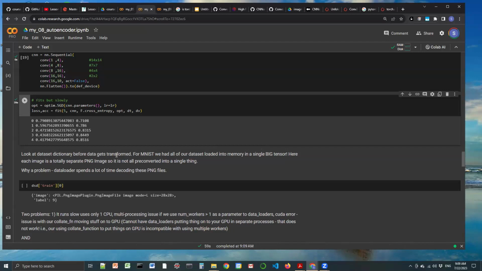So if you look at the dataset dictionary before the data is transformed, for MNIST we had our entire dataset loaded into memory as a single big tensor. In this case, that's not the case. We have to convert each of the PNG images, and that in turn causes a problem because our data loader spends a lot of time decoding each of these PNG files.